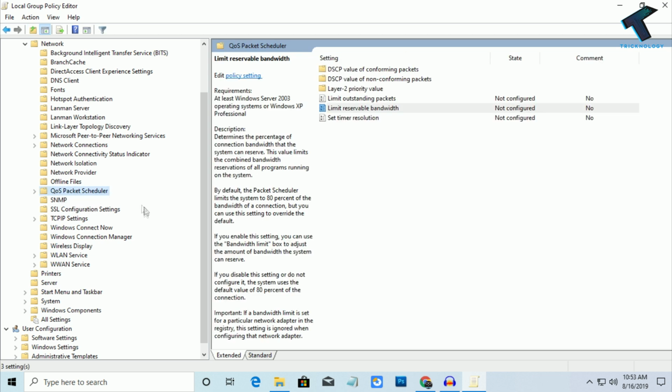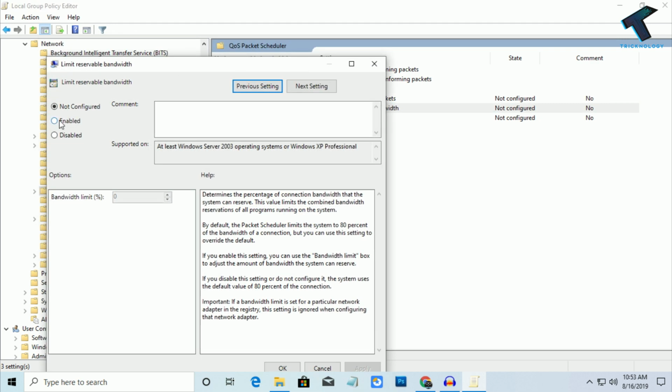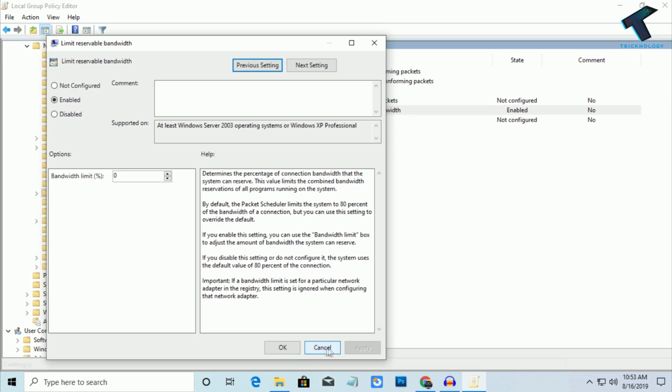After clicking on QoS Packet Scheduler, on the right side you will get one option. It's called limit reservable bandwidth. So now double click on limit reservable bandwidth and click on this enable button. After that, bandwidth limit you have to set 0, and now click on apply and then OK.